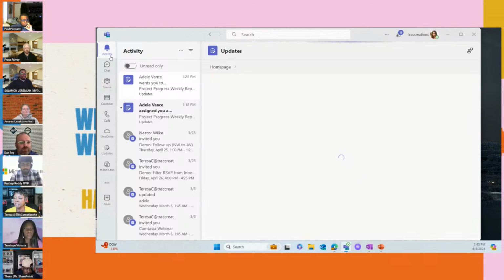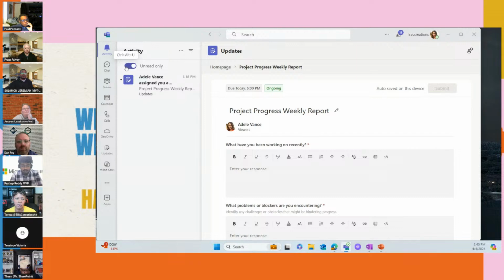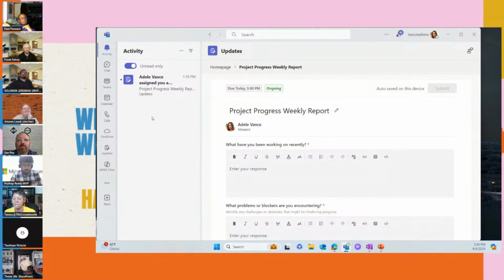Under activity, you do have, and this is from the regular version, the original version as well, but I just want to give you a reminder. You can say, hey, only show me things that have been unread. And so that's going to clear out all this clutter that you see here, so you only need to focus on things that you haven't seen yet.